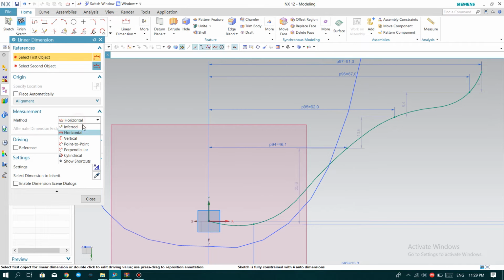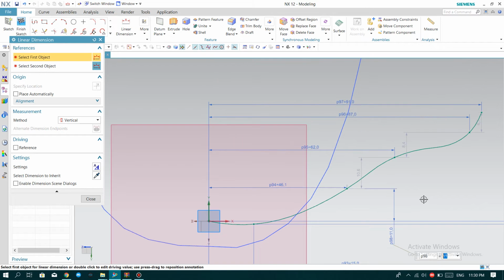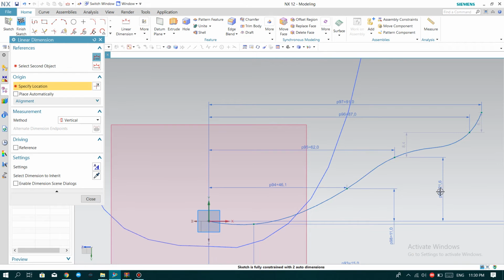And next, set the dimension of vertical. Okay, this point and this point should be 11, and this point should be 83.